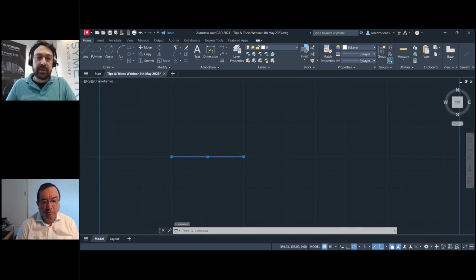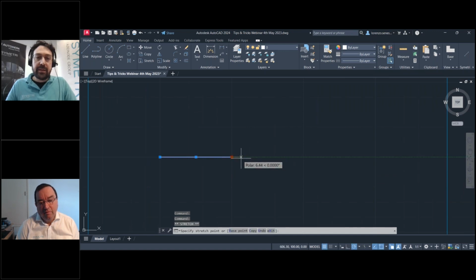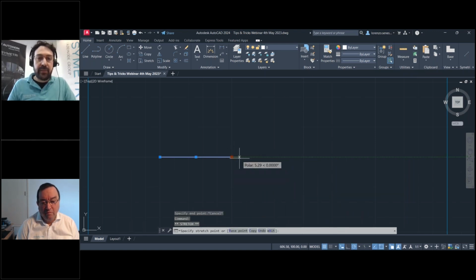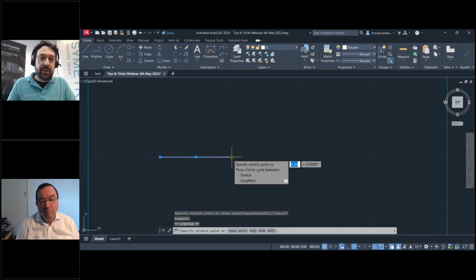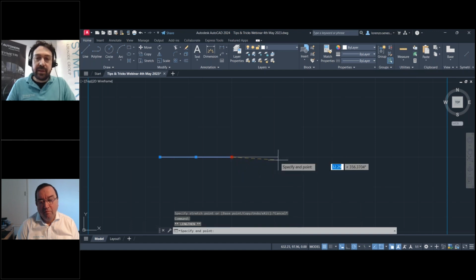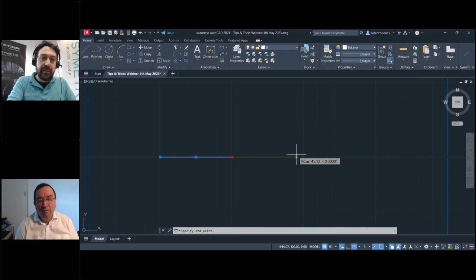I'm moving on to the second one, lengthen and stretch. I'm just clicking on this line. You can see I'm still just clicking on the grip. And you can see that if I'm going over the grip, there is the stretch and lengthen. If I click on lengthen, my dynamic input is off. So if I'm going back in there with the lengthen, I'm able to increase the length of my line, or I'm able to give the total length of my line.